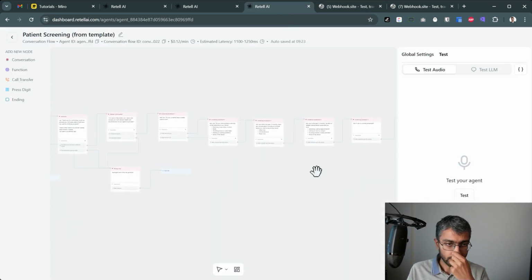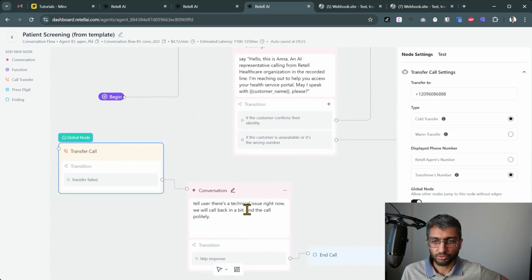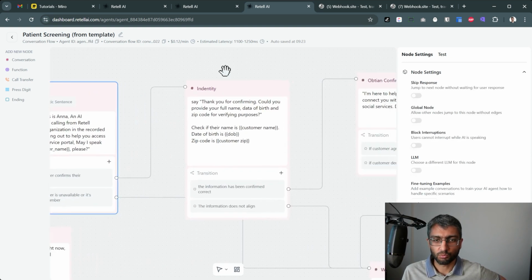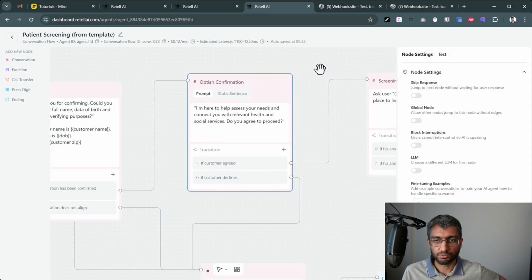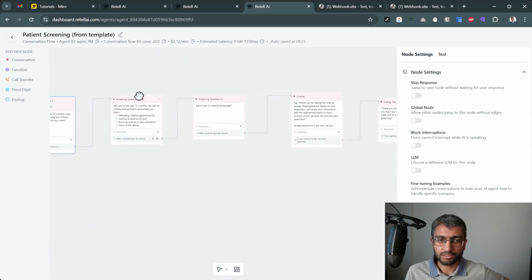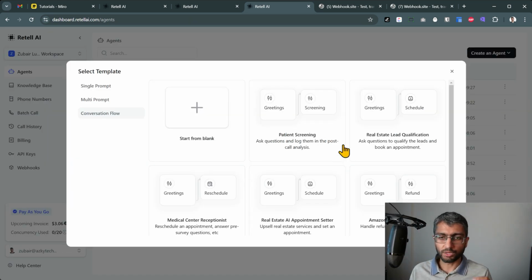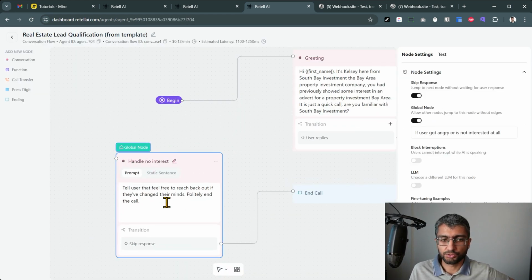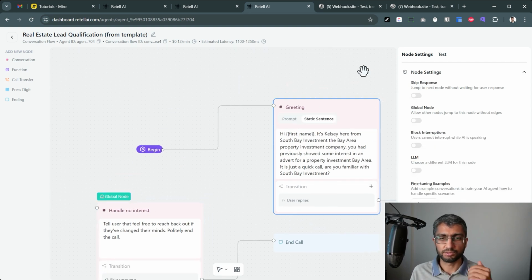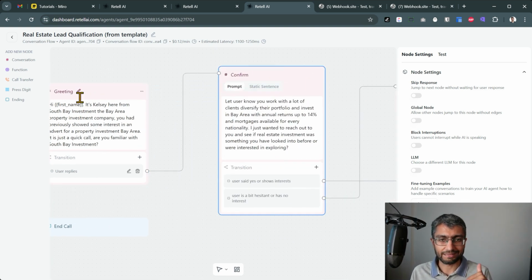But yeah, so let's dig into this particular flow. What does it do? There's the transfer call at the end, there's the begin node, and just one long sequence of obtain confirmation. There's some screening questions, very long detailed flow, which you can just create your own pathway. Now let's look at one more, which is the real estate lead qualification one. All right. Again, it has the user's not interested, some fallback pathway here to end the call. And then it starts with a static sentence, actually, not a prompt. You can do a prompt and static sentence mix.